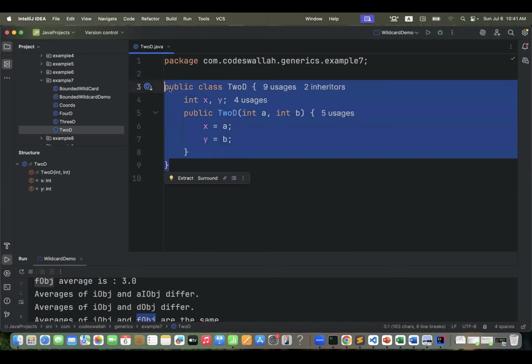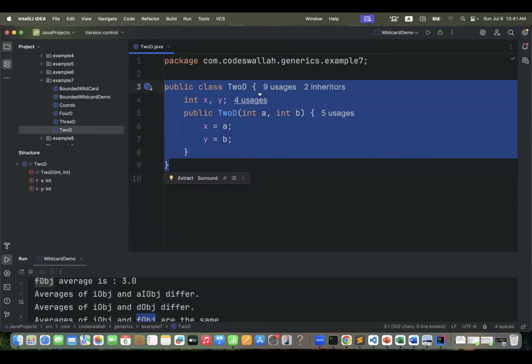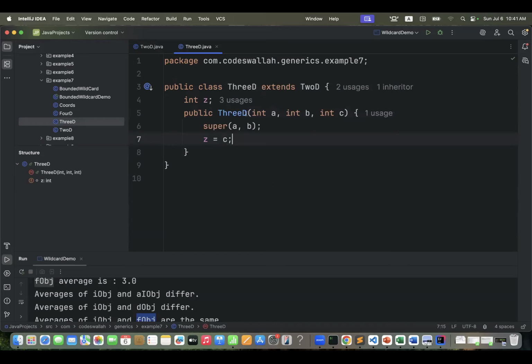Let me show you. Let's say I have a class which represents 2-dimension coordinates, so it has X as well as Y. I have just a single constructor which takes A and B as parameters. I'm giving a bounded wildcard demo example. This is a 2D class which takes X and Y, and this is a non-generic class. Similarly, I have a 3D class, with just the constructor declaration alone.